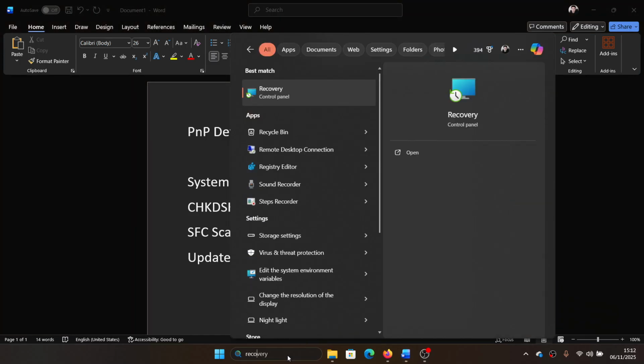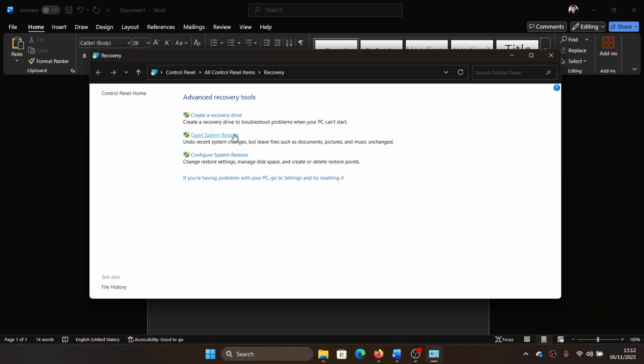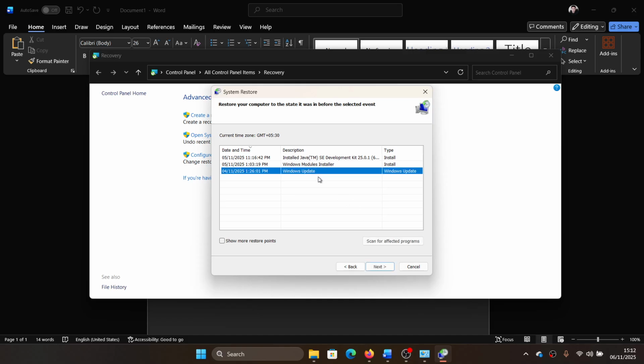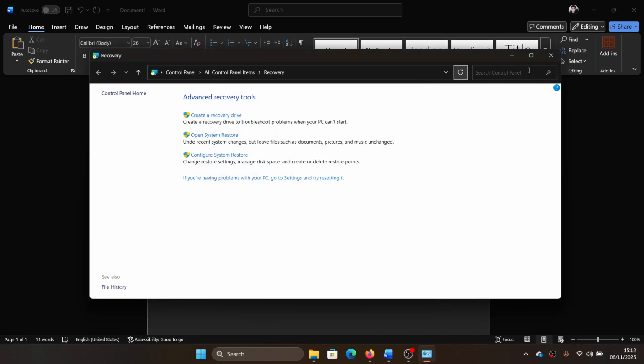First of all, search for recovery in the Windows search bar and go to recovery. Click on open system restore. Choose a different restore point, next. Choose a good restore point, next. Finish and then click on yes.